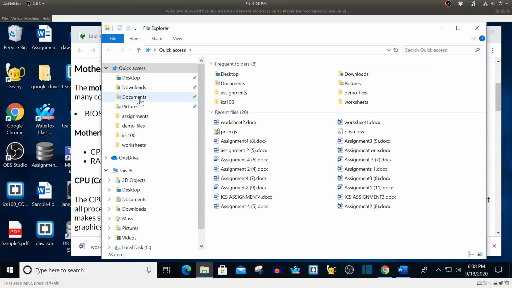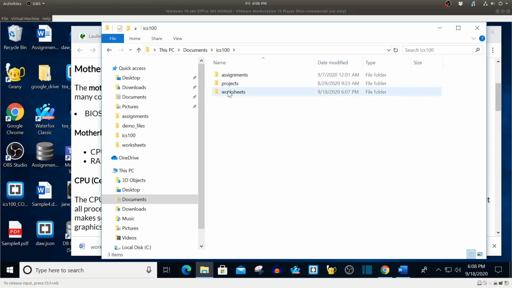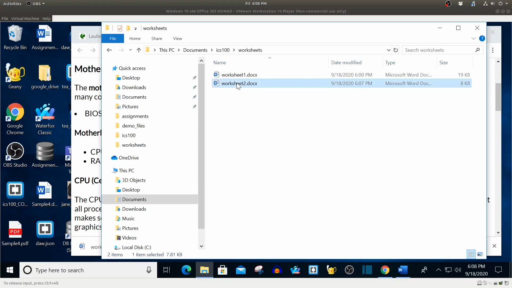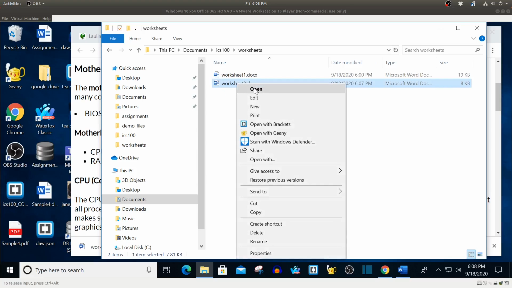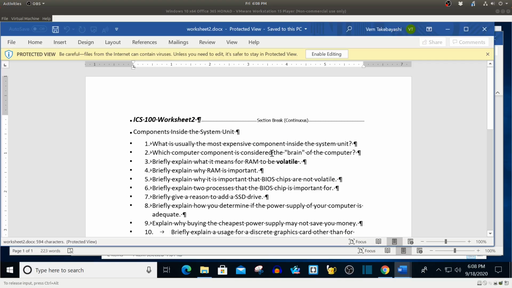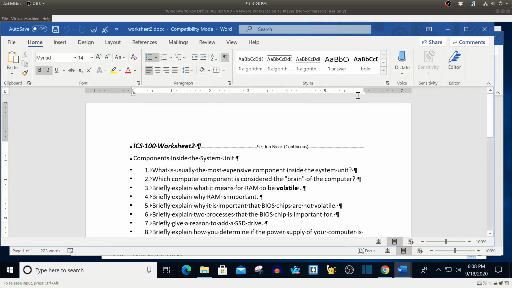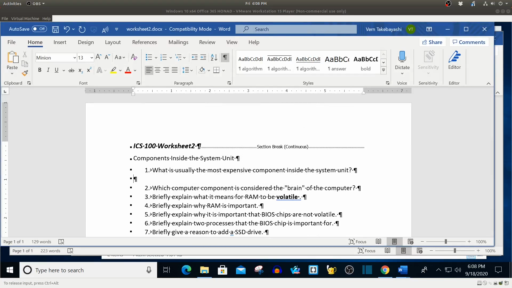Okay, so let me go to Documents, ics100, then Worksheets, and I'm going to open up Worksheet 2. Okay, so here's the first question. What is usually the most expensive component inside the system unit? I've got to enable editing. Don't forget to do that. Then I hit enter here, and I'm going to look for the answer on that web page.